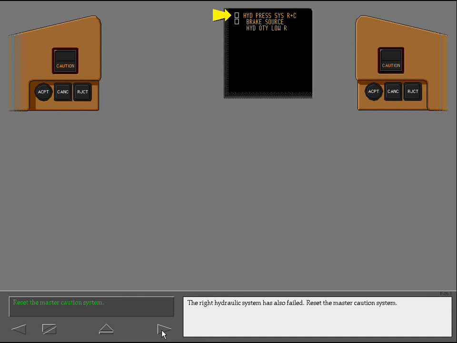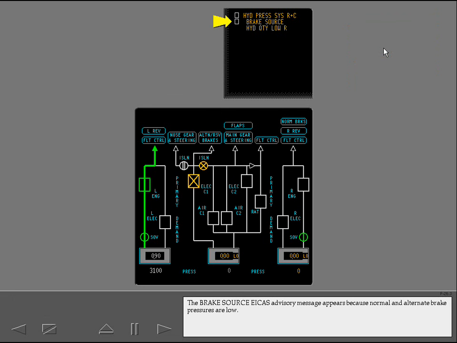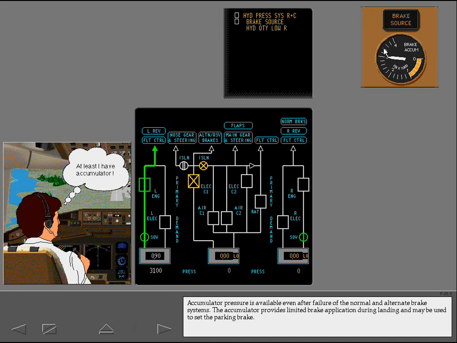The right hydraulic system has also failed. Reset the master caution system. Select the hydraulic synoptic. The brake source ICAS advisory message appears because normal and alternate brake pressures are low. The brake source light illuminates as a backup to the ICAS indication. Accumulator pressure is available even after failure of the normal and alternate brake system. The accumulator provides limited brake application during landing and may be used to set the parking brake.